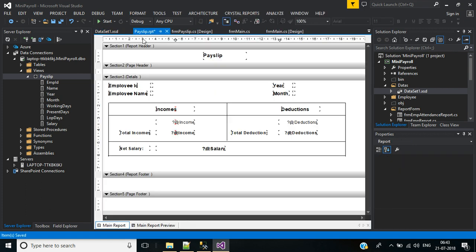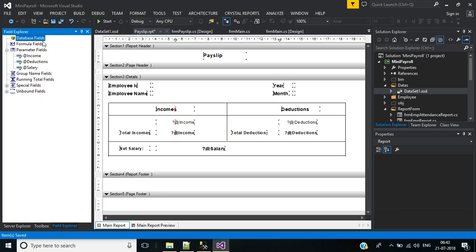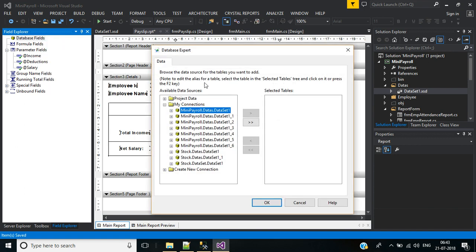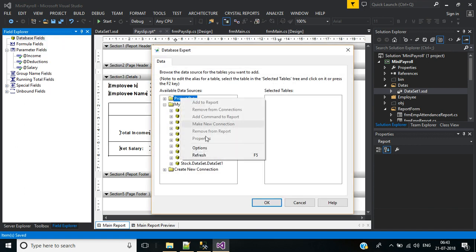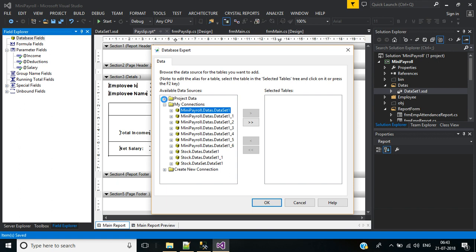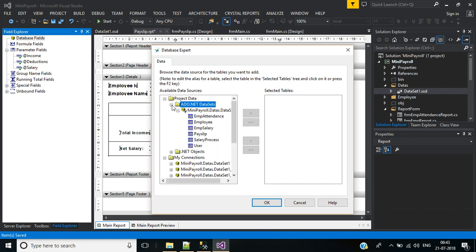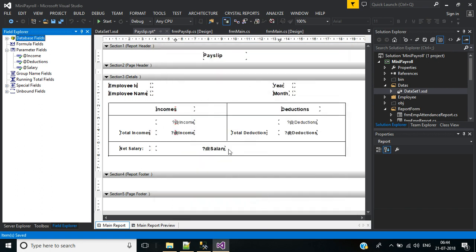Go to payslip report, field explorer. Right click database export. Here right click project data, refresh. Then expand this project data, ADO.NET datasets. Here we have payslip table. So click this button, click OK.